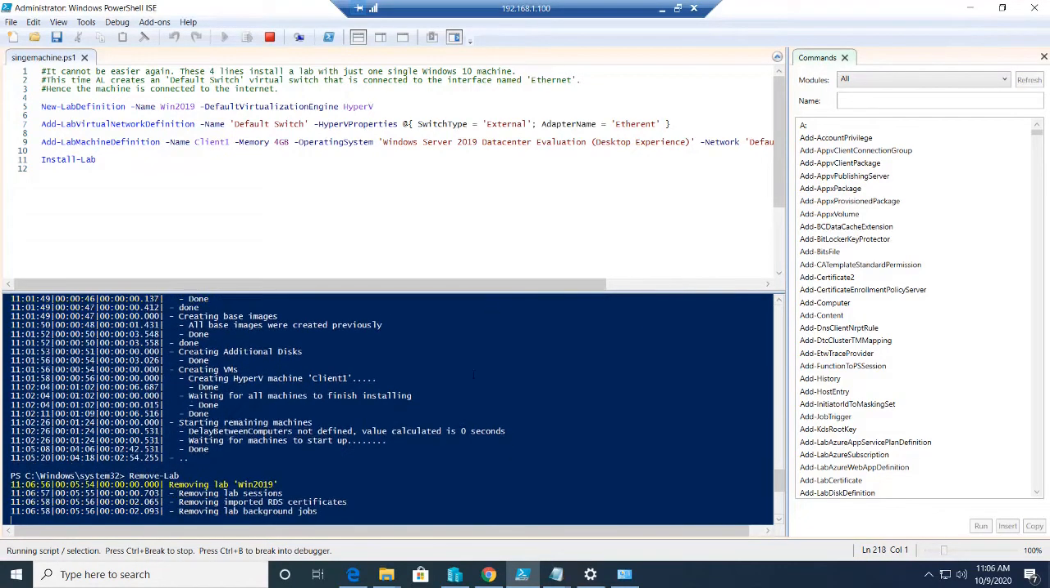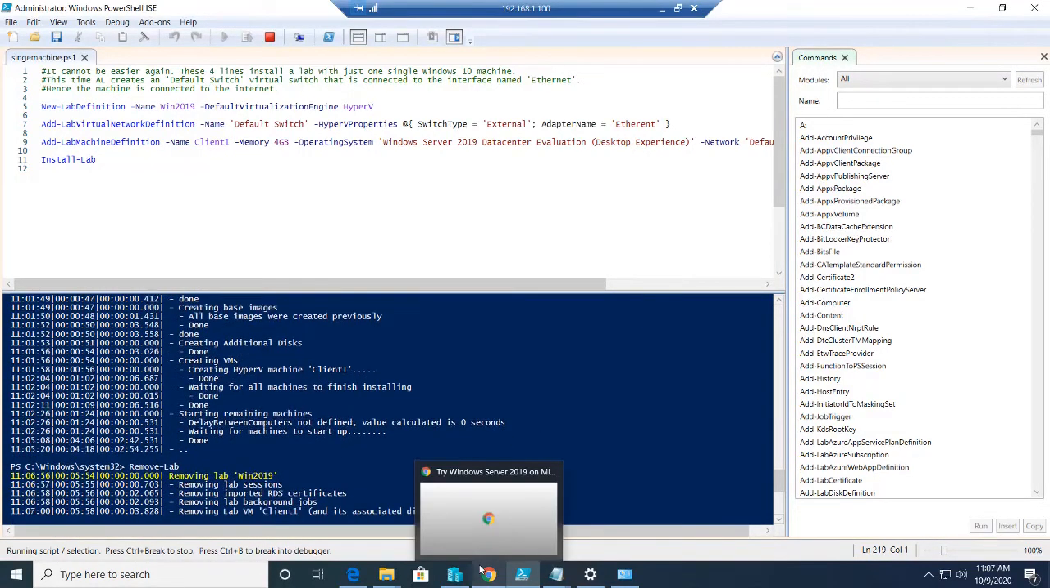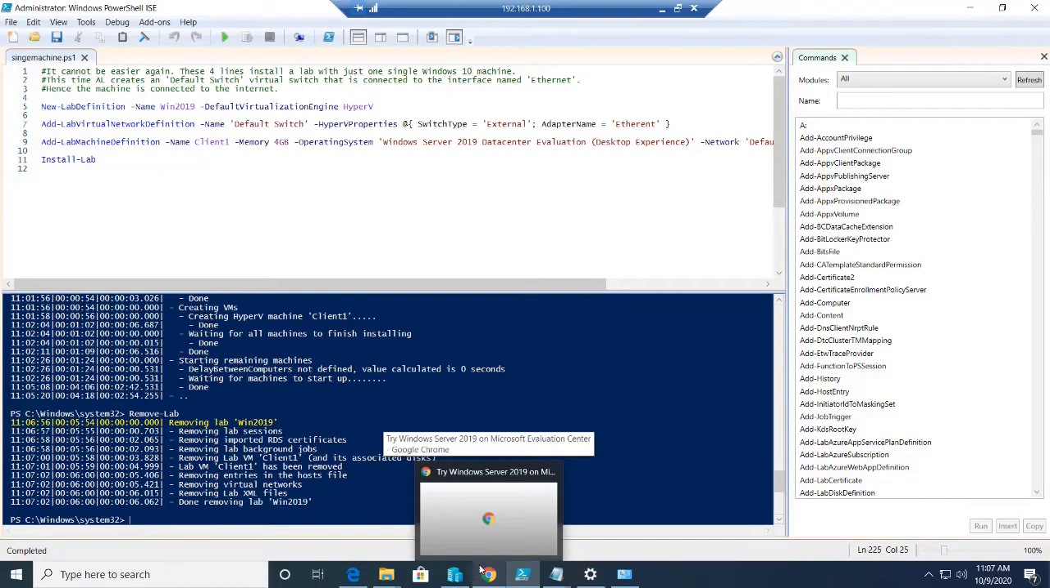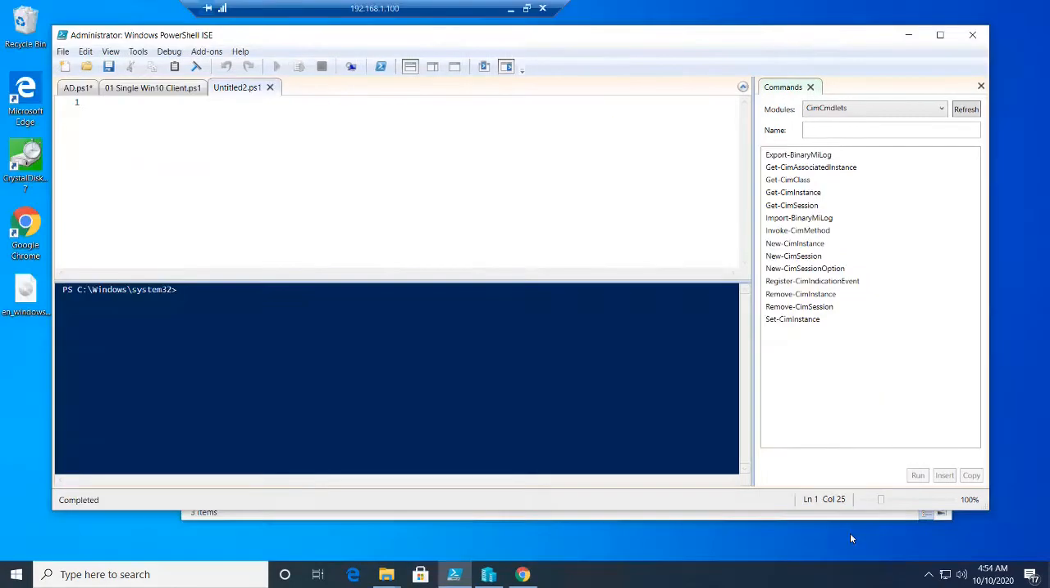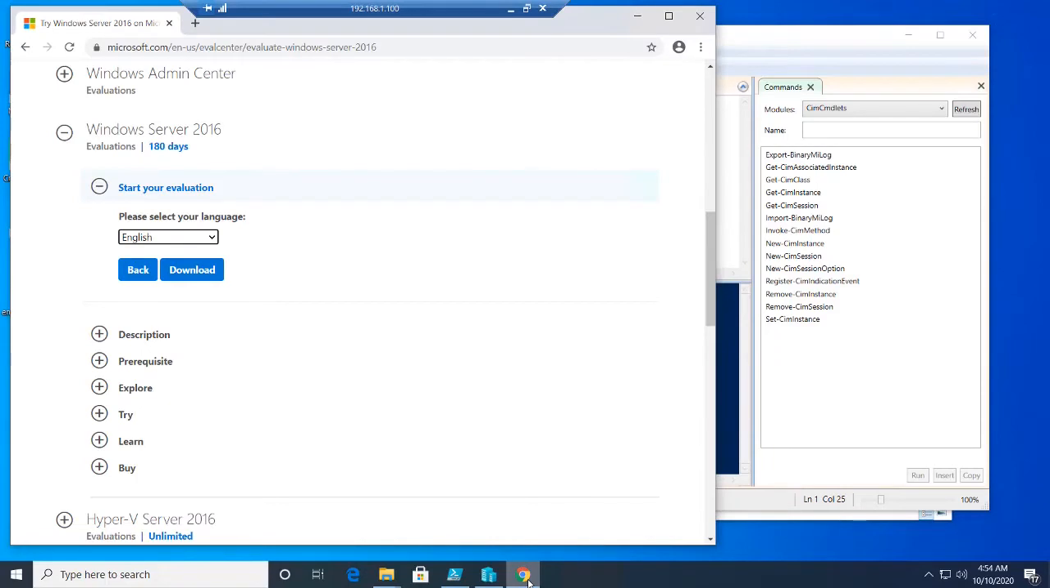So once this is done, all the VMs will be deleted, and in the next lab we will do something interesting with an Active Directory lab. So we'll have an Active Directory, a Windows router, and also a few virtual machines which will be connected to the domain. So this is going to be a short lecture.